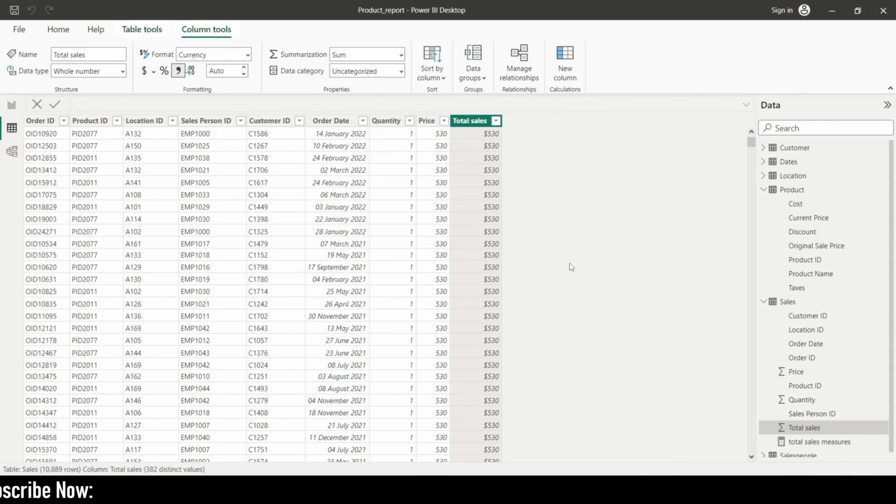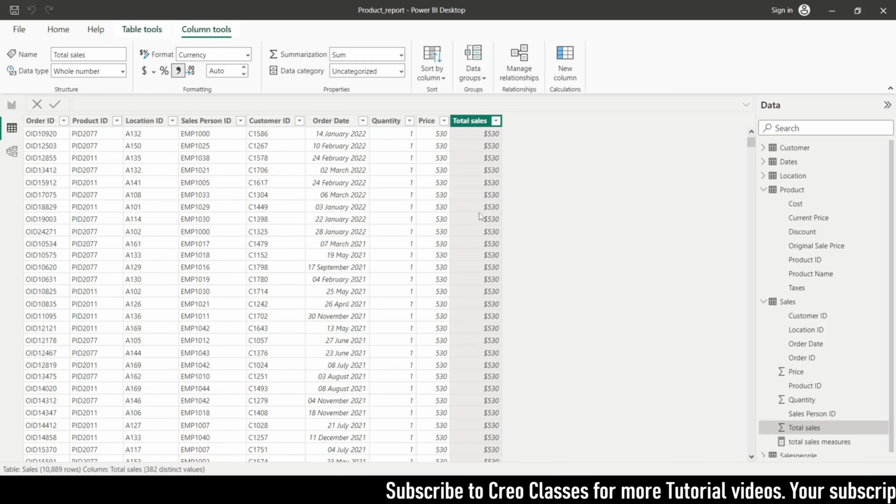This is not a major problem for us because this is very small data. But if you are going to add a relationship for more than 30 to 40 columns, it will be very confusing if you have a total sales column here. So this will be the one drawback for this custom column.